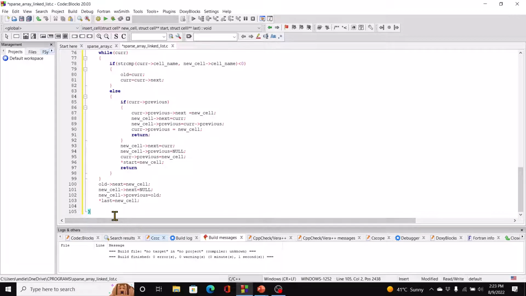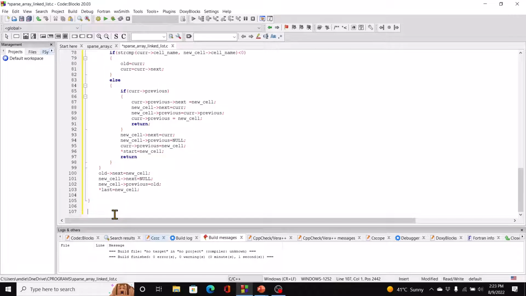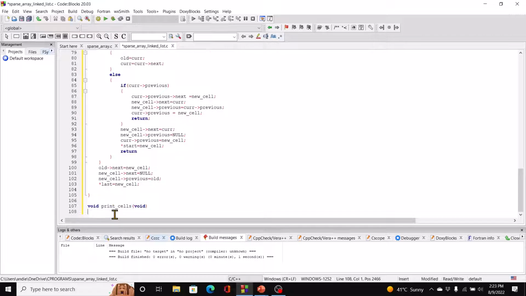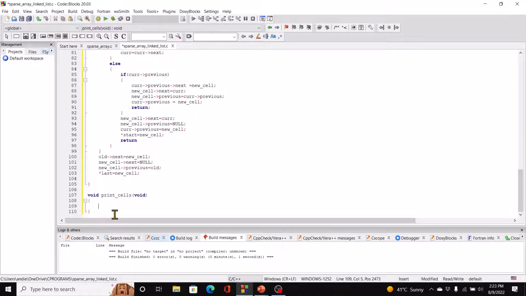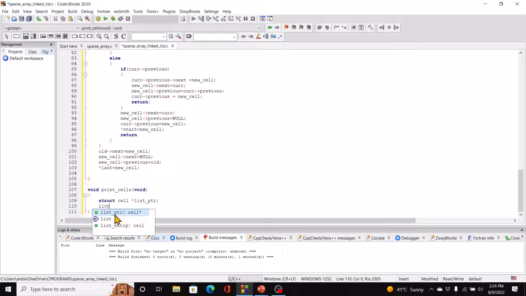Now let's go ahead and write the code for printing the cells. So void print cells, no parameters there. And here we have struct cell star list ptr, or you can use start directly, and here we are initializing list ptr to start.